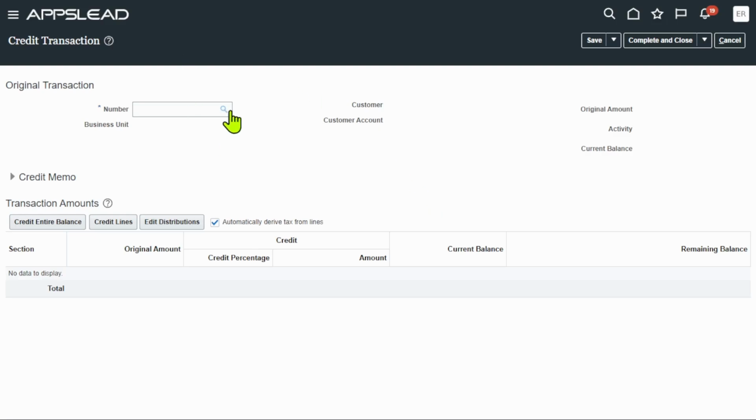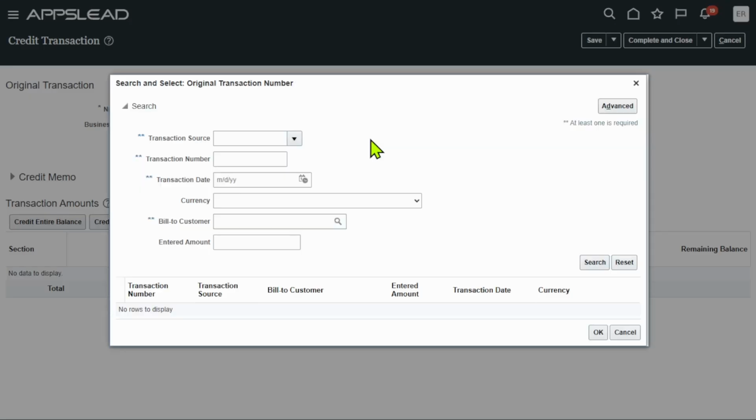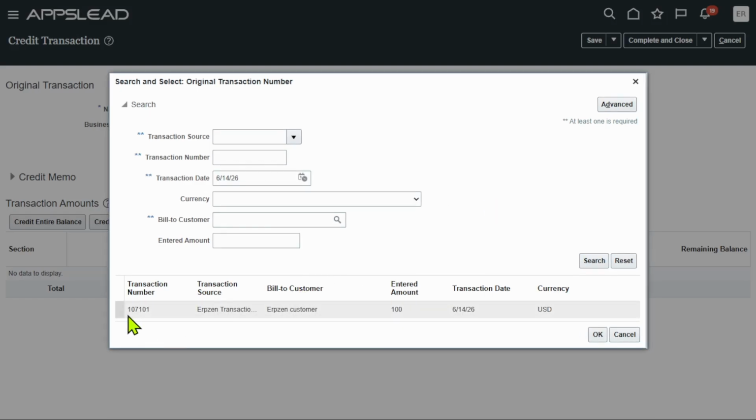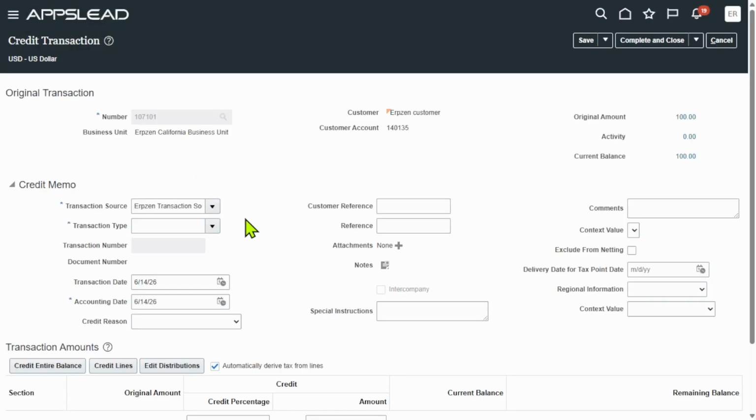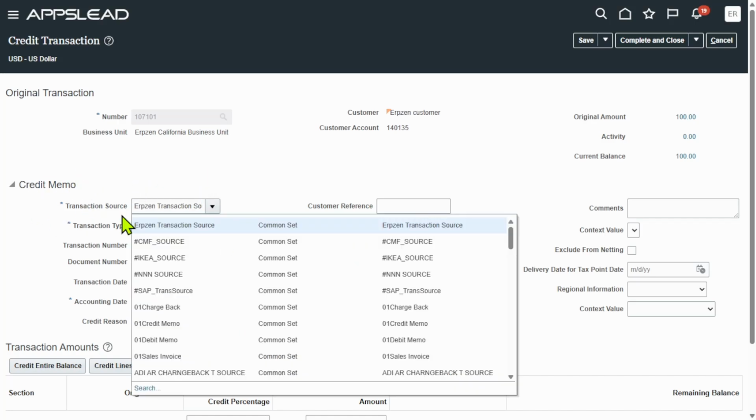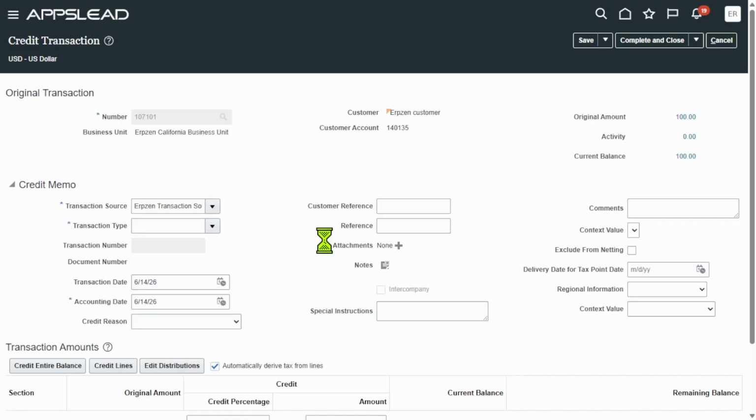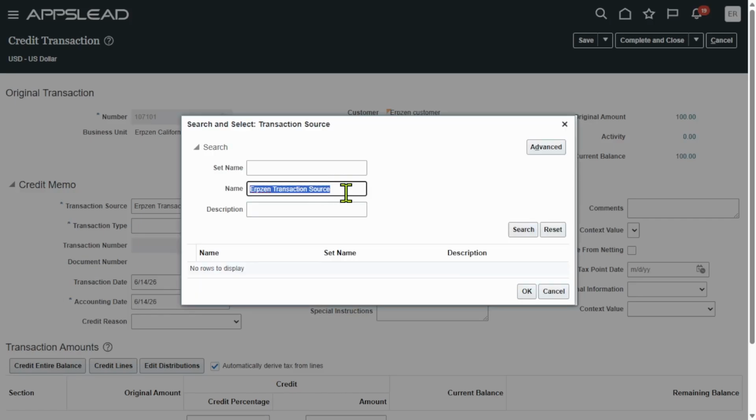Against which transaction you want to create, select the transaction. The transaction date is 14. So search. Yes, this is the transaction. Against this particular transaction I want to create. What is the transaction source? You have to select which transaction source you want to use to create the credit memo.